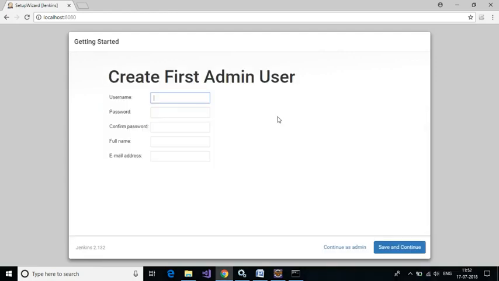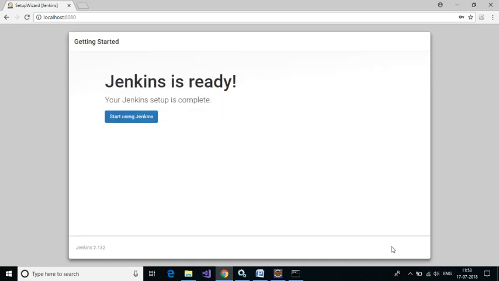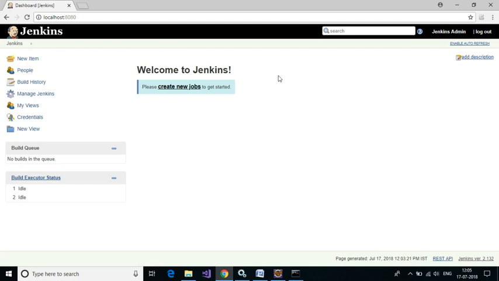Once all the plugins are installed, you'll be getting this window wherein it will ask you to create the first admin user. Either you can create a new admin user or you can continue as the admin. So here I'm going to go ahead and create another admin user called gadmin. Okay, I'm going to click on save and continue. By default, the Jenkins URL will be http://localhost and the port number will be 8080. So I'm going to click on save and finish. Okay, and click on start using Jenkins. Our Jenkins is now ready.